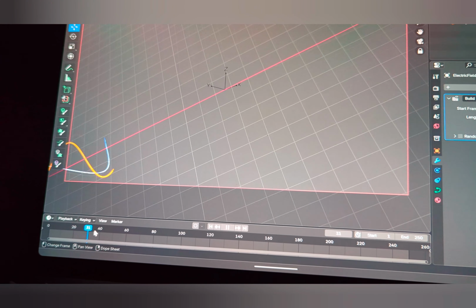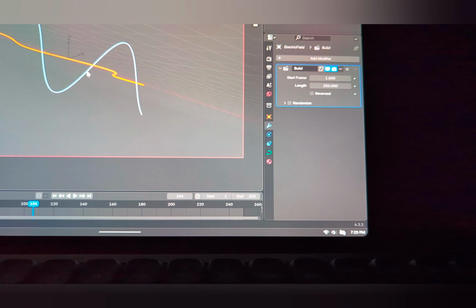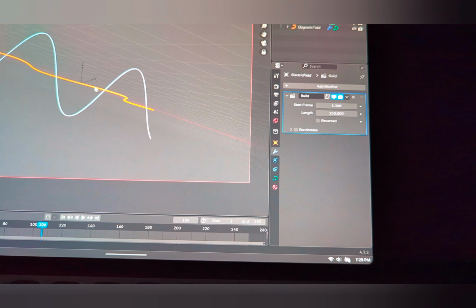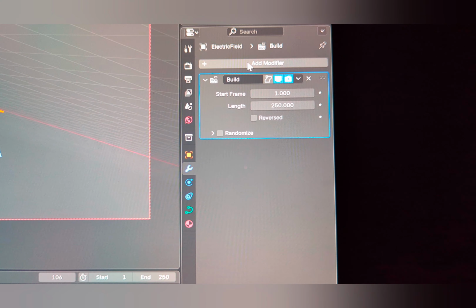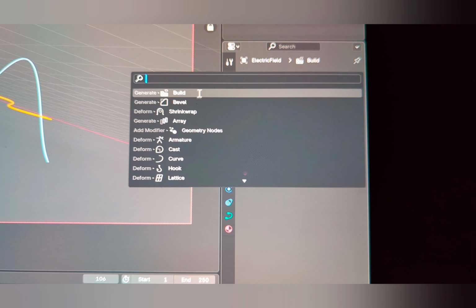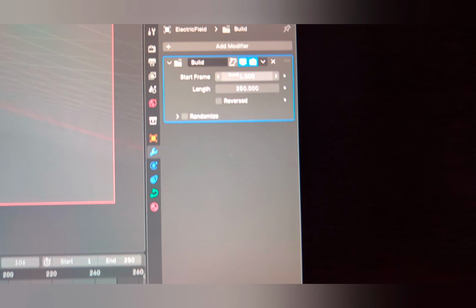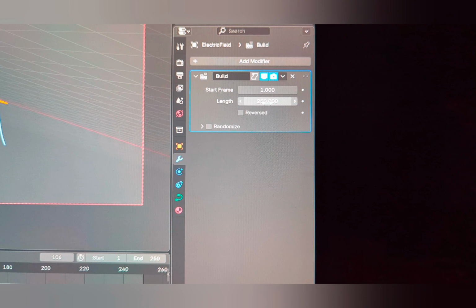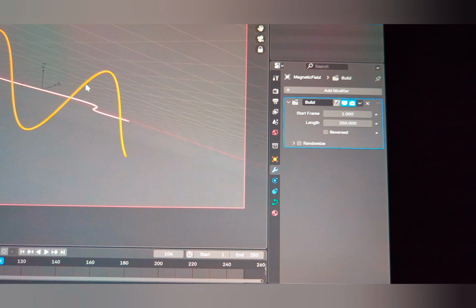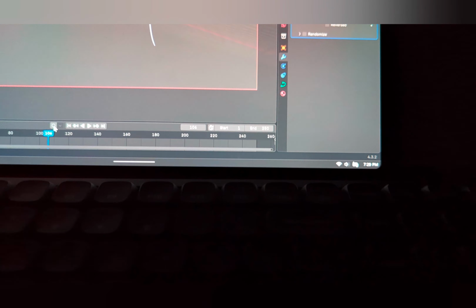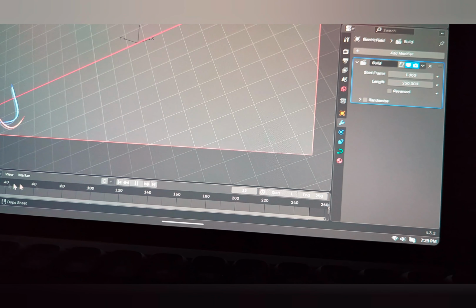The other thing I almost forgot to mention is that if you wanted to animate this process, you simply click on either one of the geometries and then apply the build modifier right here. So you go to add modifier and then look for build or type it in. And then when you click on build modifier, you can set the starting frame and the ending frame for both geometries. And then you can play with the camera angle and do whatever you want. But that's the gist of it.